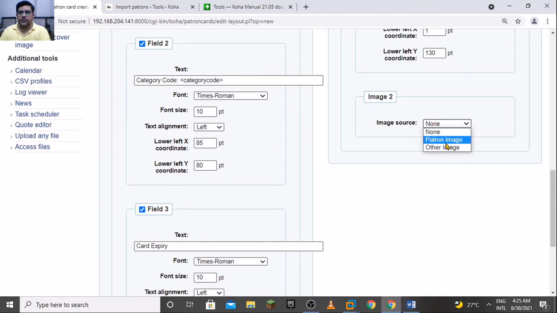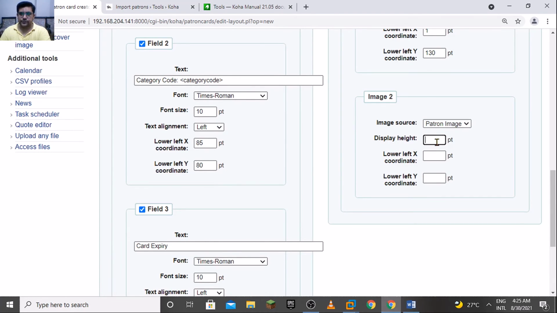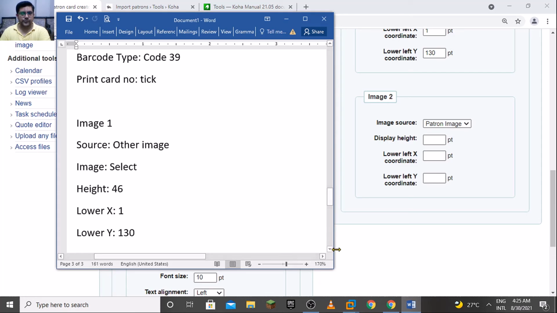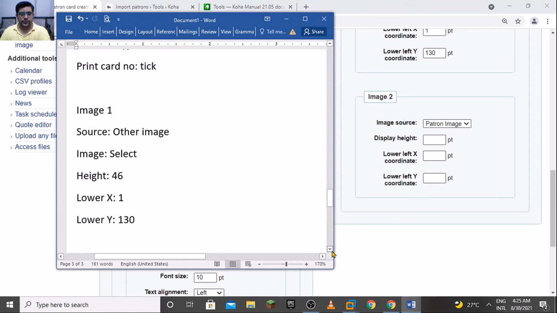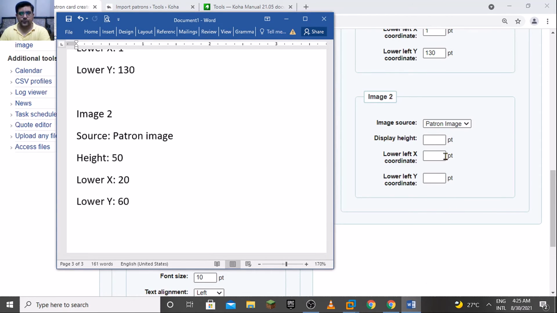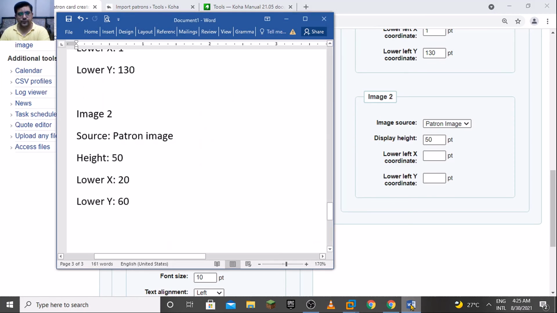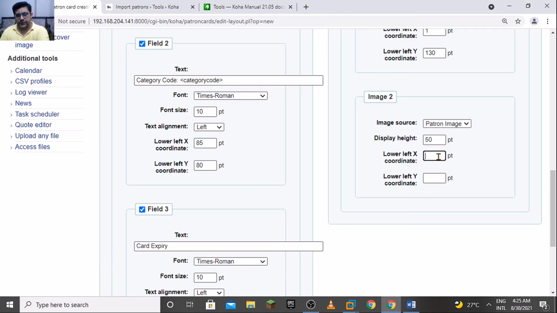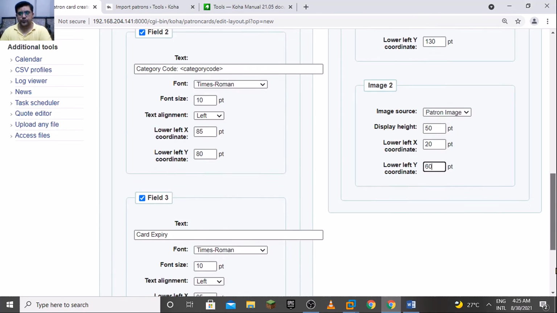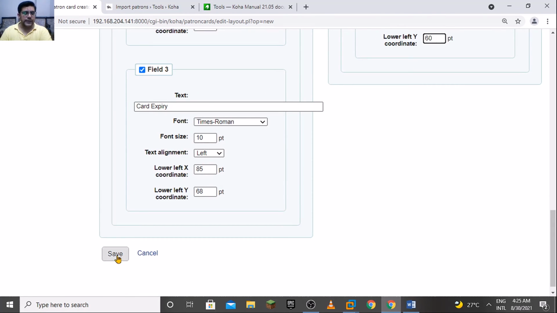Image 2 would be the pattern image. 50, 20, and 60. Now let us save this layout.